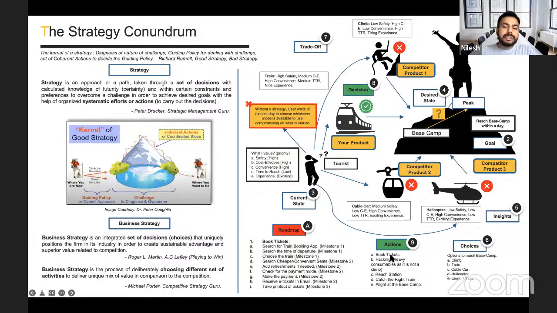For example, the first action you can see is book tickets. Now, if I book tickets, what do I need to do? First, I need to search for a train booking app, then search for time of departure, then choose a train, then search for cheaper or convenient tickets. So the first milestone is open the app, check the time of departure, choose the train. Maybe the next milestone is select cheaper seats, add refreshments, check for payment mode, make the payment, receive tickets by email, and take a printout. So these are the actual steps that you take to execute the action, which will ultimately fulfill the decision. So I just wanted to ensure that this idea of strategy is clear, and we'll go to the definition now.